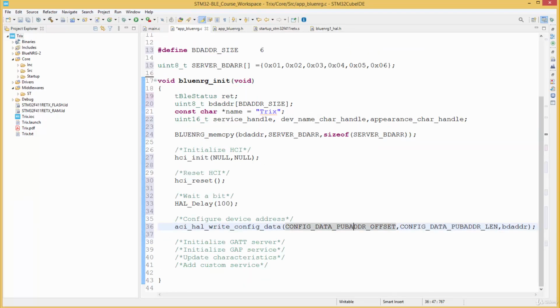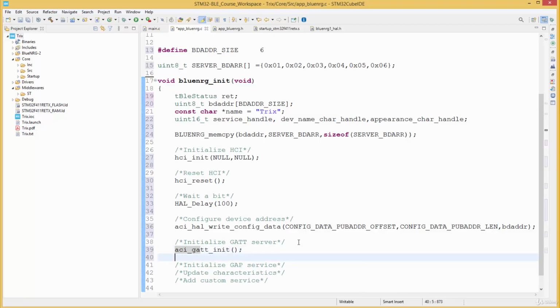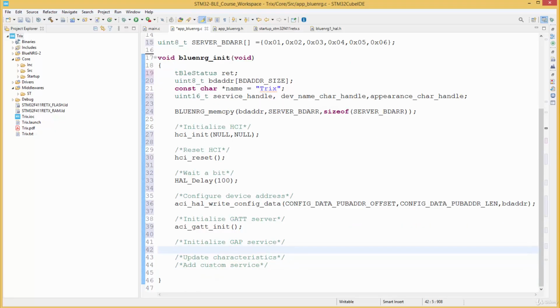Next, we said we're going to initialize the GATT server. So we have to initialize the GATT server. If we don't initialize this server, of course, nothing is going to work. The GATT channels won't process any command, even if we open a connection. Okay, and we have to do this before using any of the features of the GAP. Okay, so I'll come over here. The function we need to use here is ACI_GATT_INIT, like this. Okay, once this is done, we're going to initialize the GAP service, the compulsory GAP service.